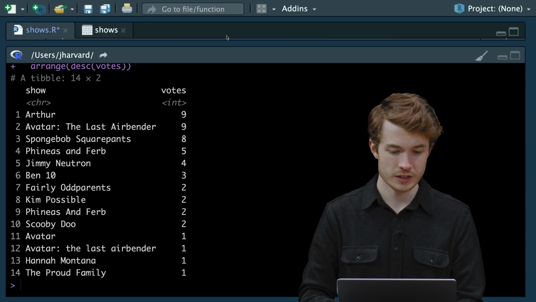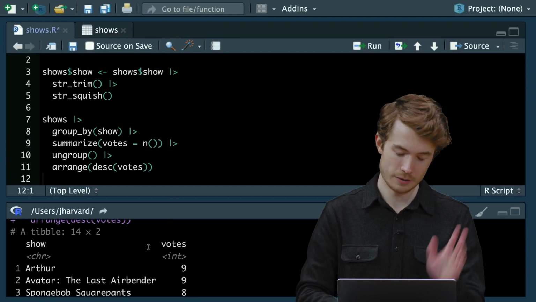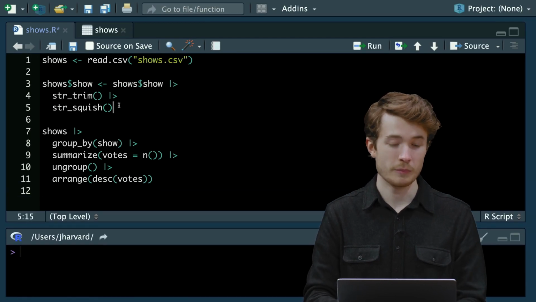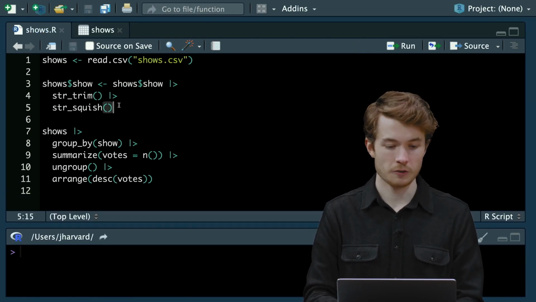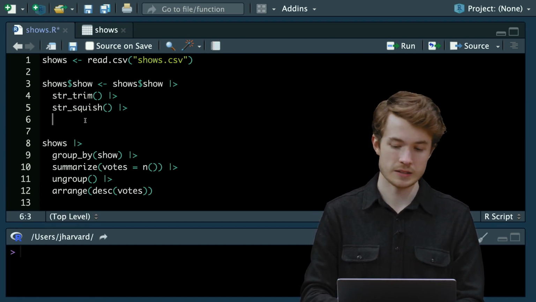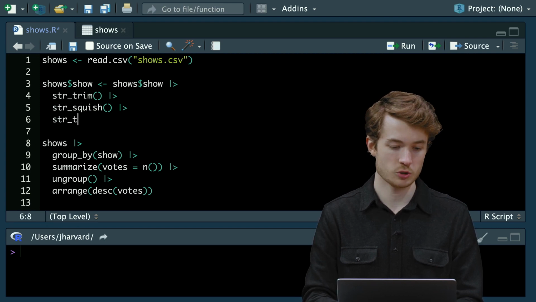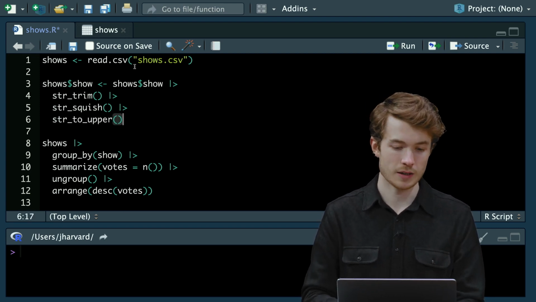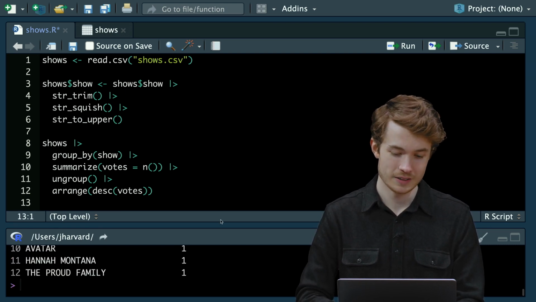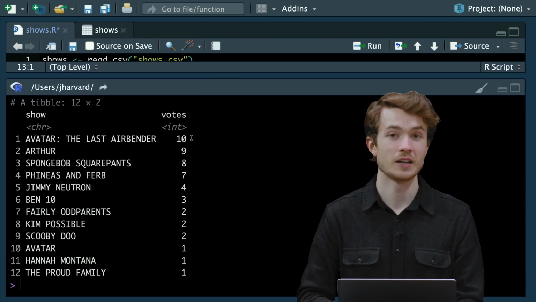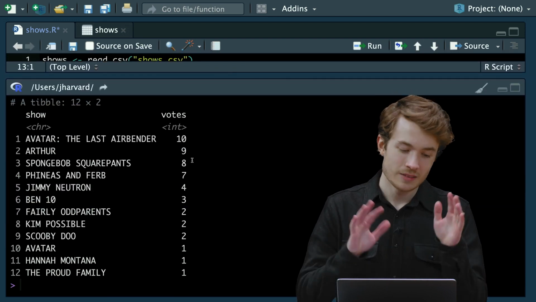I'll go to source, and then I'll go to my file again. And why don't I try to standardize now maybe on uppercase? First I'm going to trim the white space, squish the internal white space, and now I'll take these strings and make them all uppercase. OK, I'll go ahead and run top to bottom again. 1, 3, 8. And now I'm kind of yelling when I have these show names. I think we've standardized at least on the case, but this isn't very pretty.